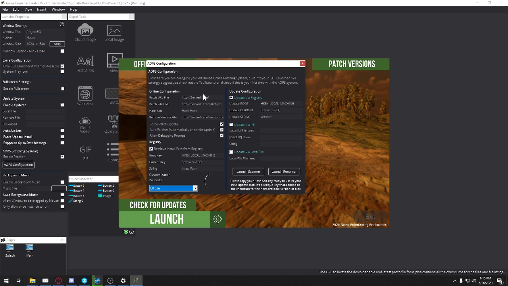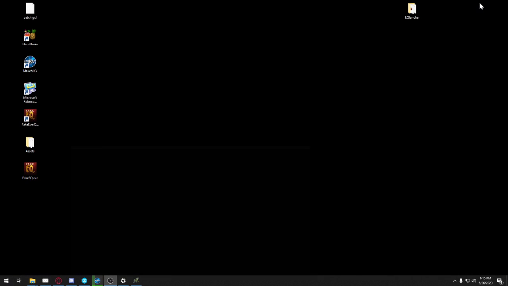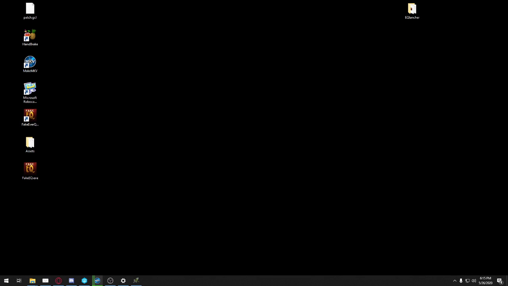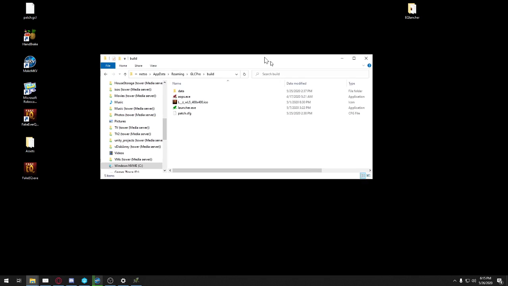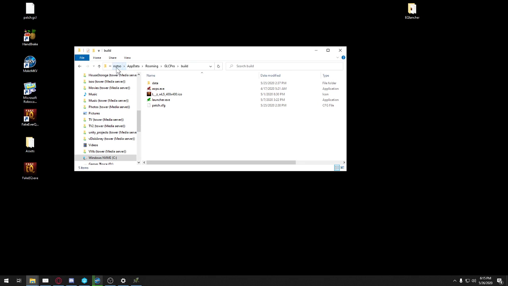Obviously I'm not going to save this and build this because I removed my information here, and I don't want to save that. So what will happen is after the build, it will put it into your name, AppData Roaming GLC Pro build.